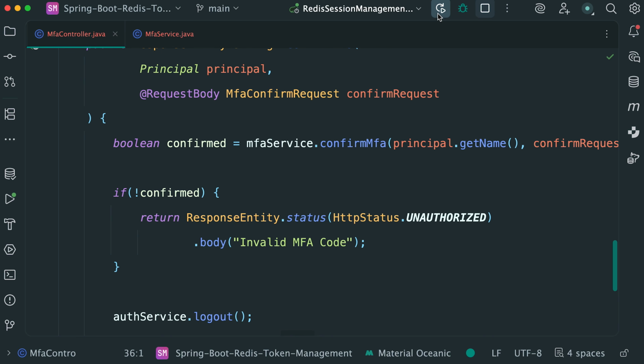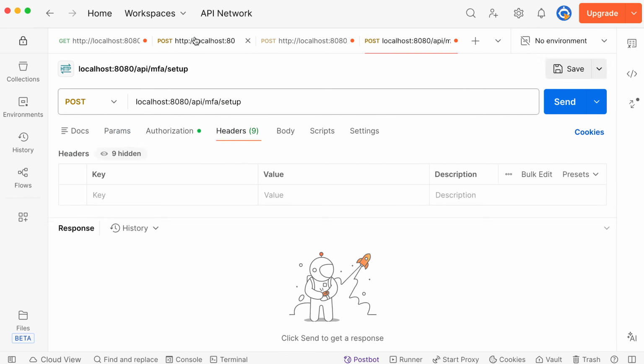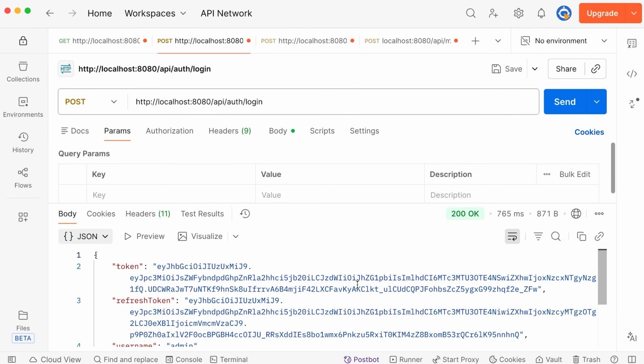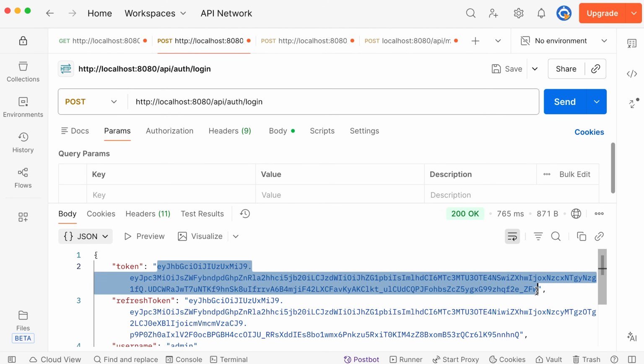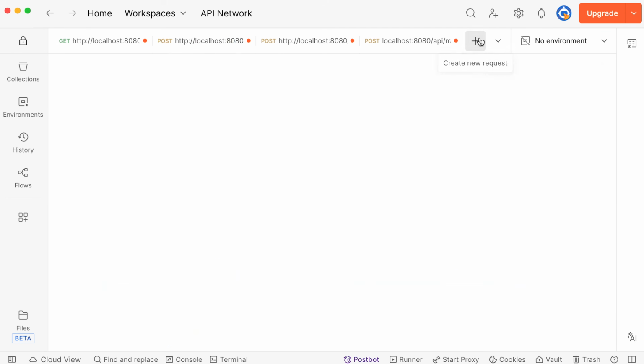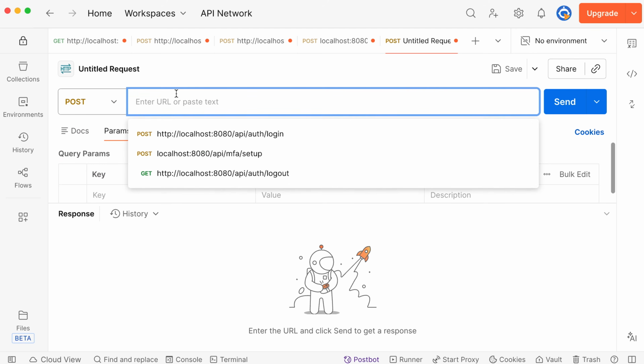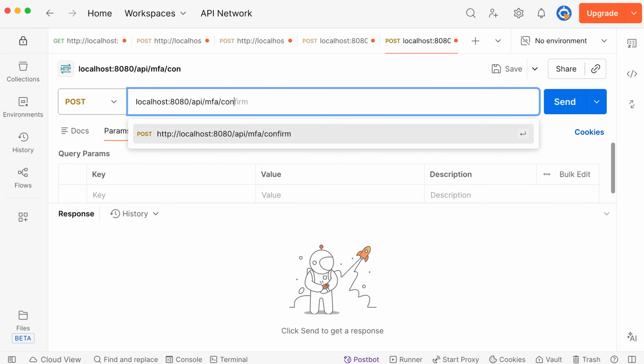I'll restart the server. Back to Postman. Since some time has passed, let's log in again. Here is our new token. Let's copy this access token. In a new tab, we'll make a POST request for confirmation. The URL is localhost:8080/api/mfa/confirm.